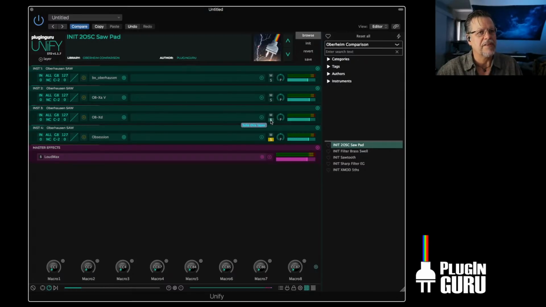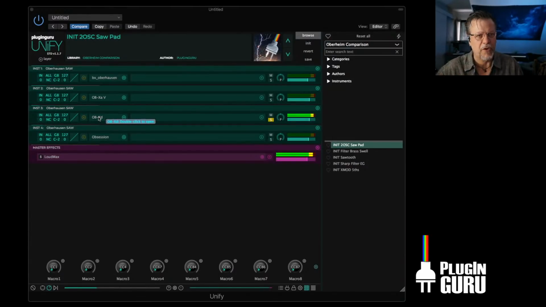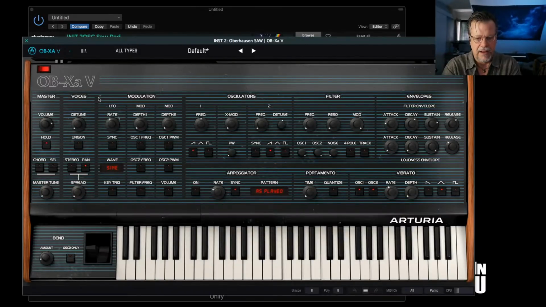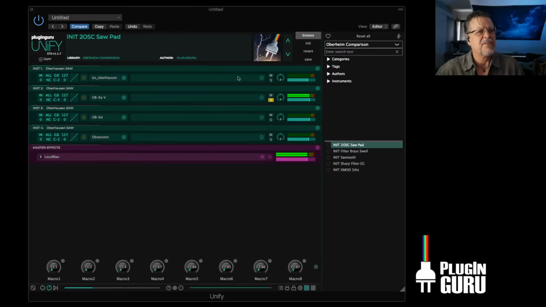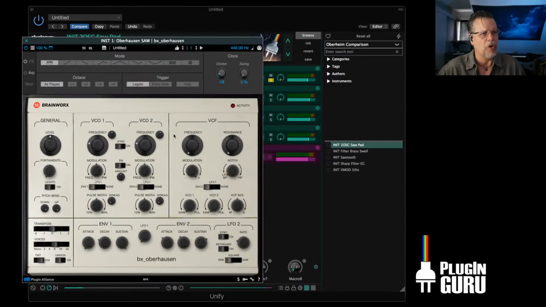Here's our own lovely built-in OBXD, which has a wonderful brass tone. None of the others have the brass tone of OBXD, I tell you. This is Arturia's. And then finally, one that I actually did factory voicing on, and that's the Oberhausen.